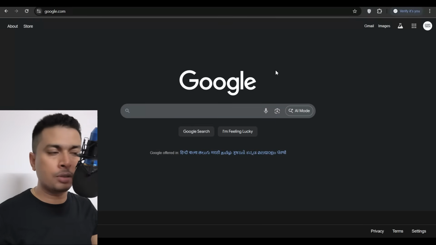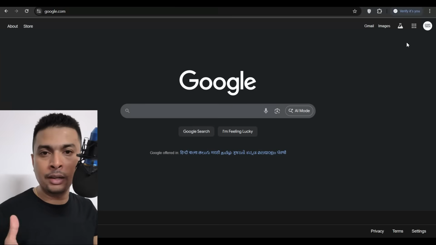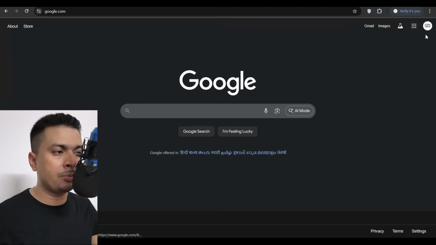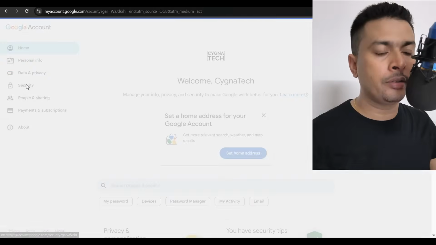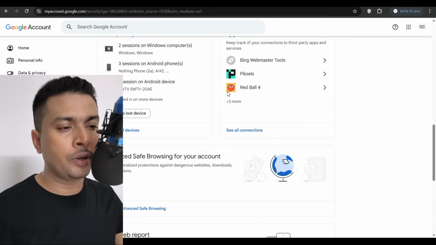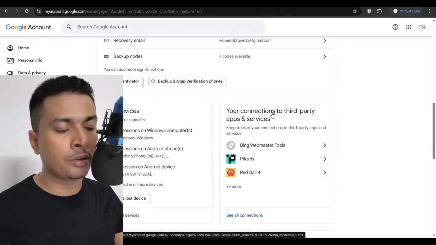So in order for you to do this, all you have to do is just get onto google.com, log in with the same email address that you want to de-link all the third-party applications or websites from, and then you click on your profile icon, and then you click on manage your Google account. Here you click on security. Here you scroll down on the security page and you're going to see all your connections out here. So you could click on this option.